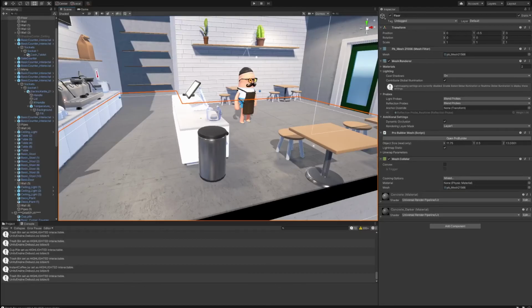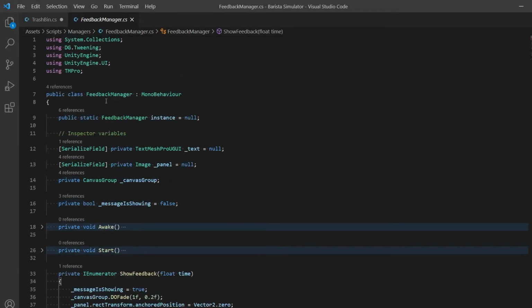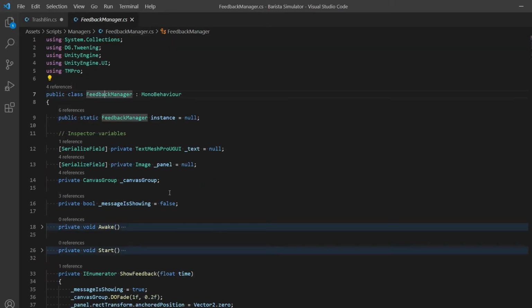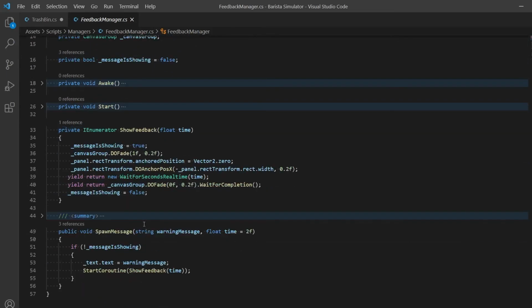As I mentioned earlier, this feedback manager class that we have is a singleton class that you can call from anywhere, just like I do here from the bin. So I call spawn message, and then you just pass in the message that you want to spawn. And I do this in most of the games that we develop. I just find it really useful for early stages and even later stages to display any UX feedback to the player.